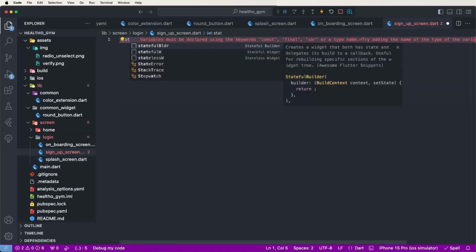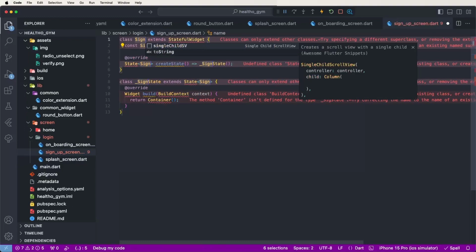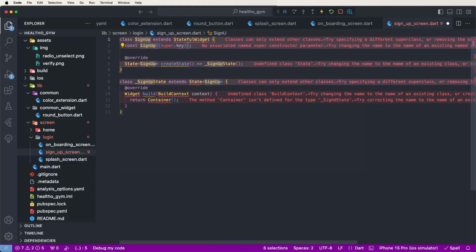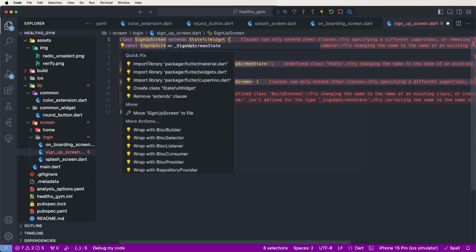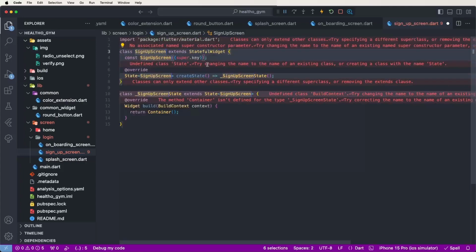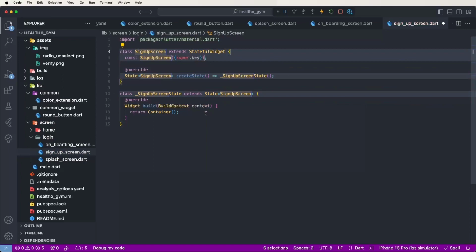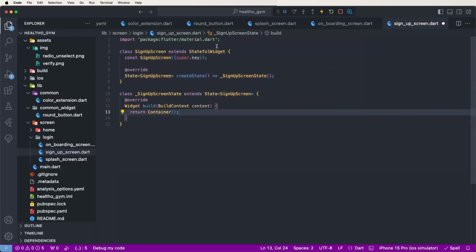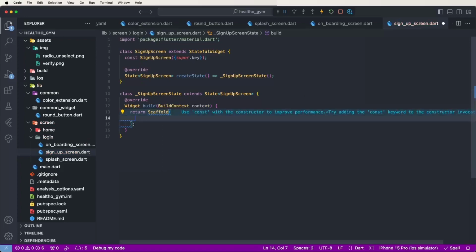Now we need to create a stateful widget and give it the name sign up screen. And now we need to set the Material UI. We need to set the Flutter material import. Now we need to create the scaffold like this.